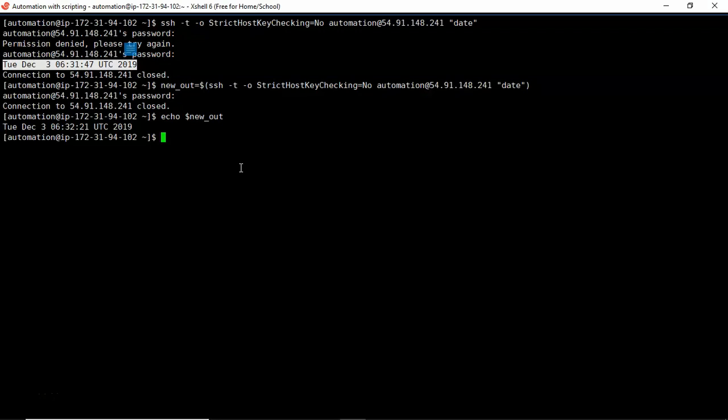But here the problem is that you always have to provide the password. Suppose I want to run 5 or 6 commands on my remote server. For each and every command you need to provide a password. That is somewhat of a disadvantage here, but we can overcome that in our next session. We will see about that.